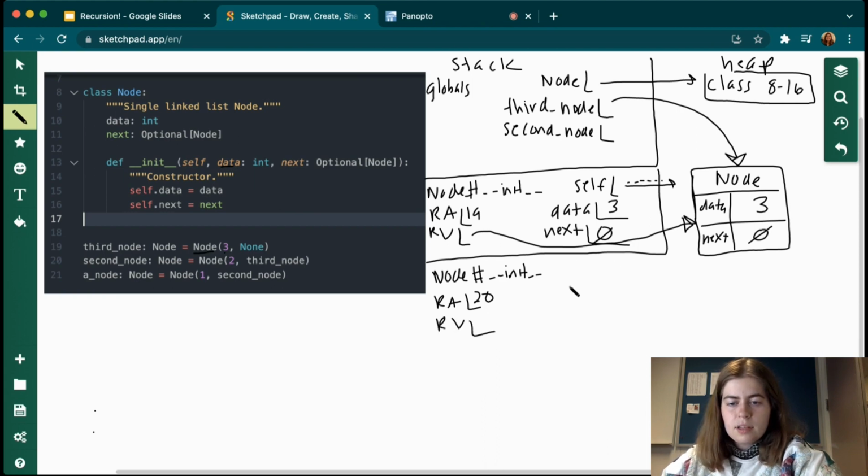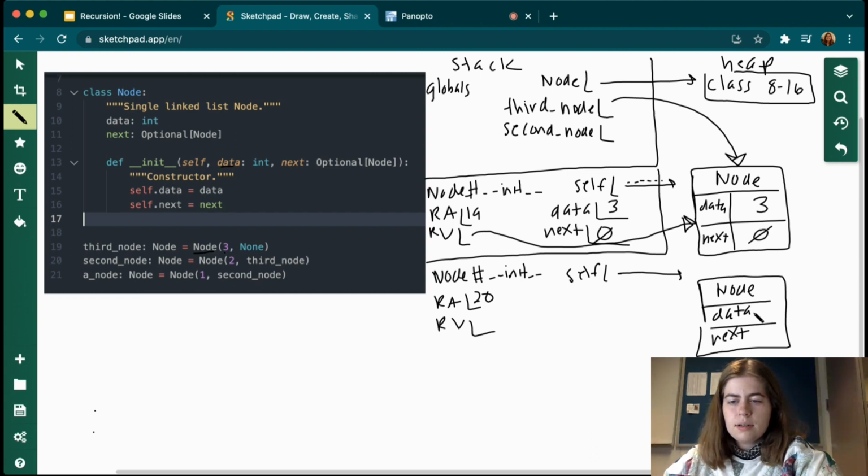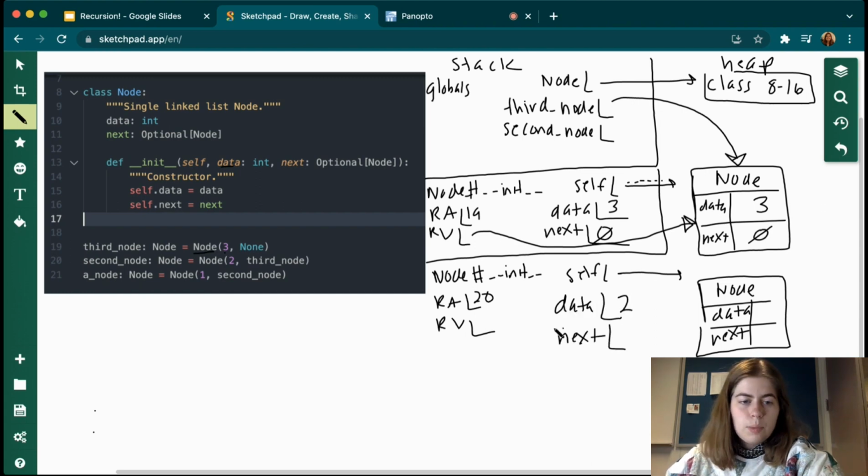Okay. The self is going to be some brand new node whose data, and next we're going to fill in a moment. The data parameter we were given was 2, and the next parameter we were given was third node. Okay, so that means this next arrow is pointing here.